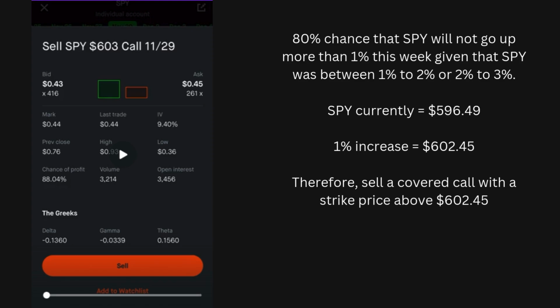We can sell the 603 strike price because we have an 80% chance of not being assigned according to this conditional probability table. If we do not get assigned, then we keep our 100 shares and keep the premium, $45 premium, we collected for taking on this risk. If we do get assigned, this means SPY surpasses the 603 strike price, forcing us to sell our shares at 603. We keep the $45 premium we collected, but we miss out on potential capital gains.